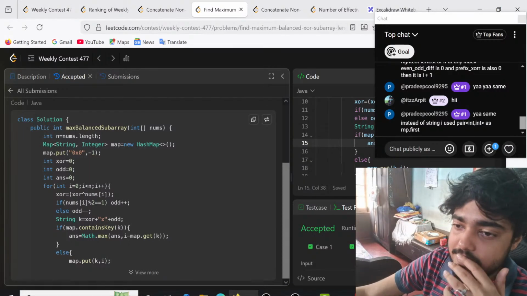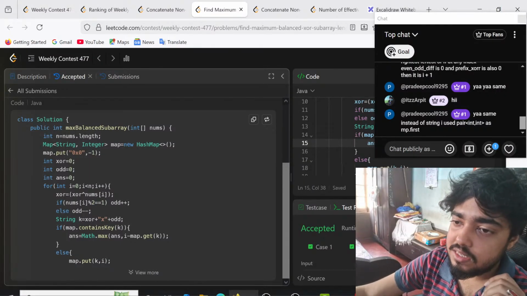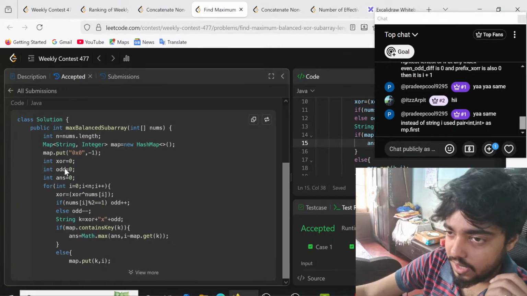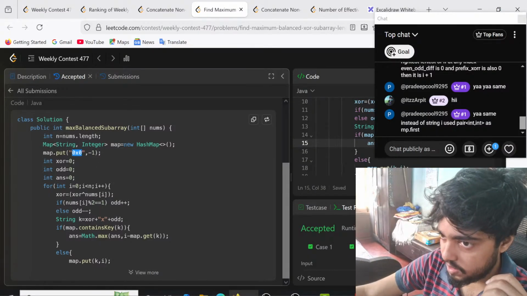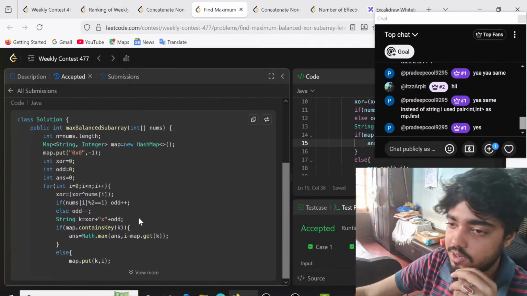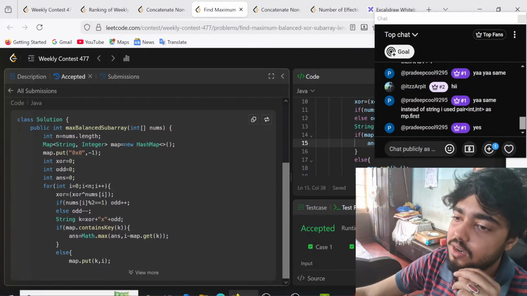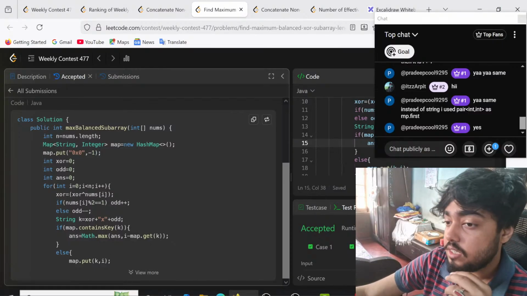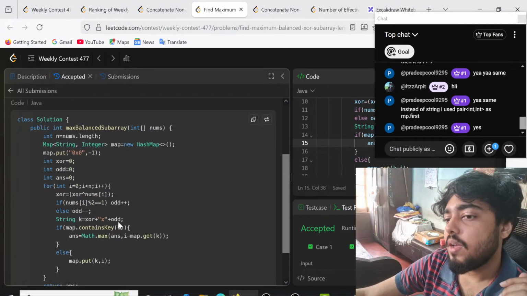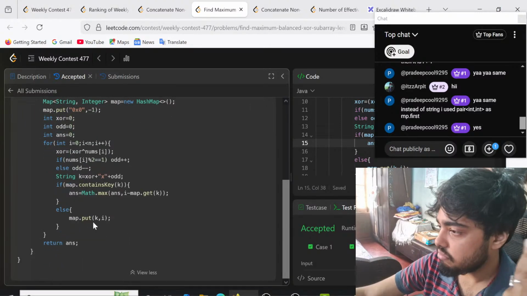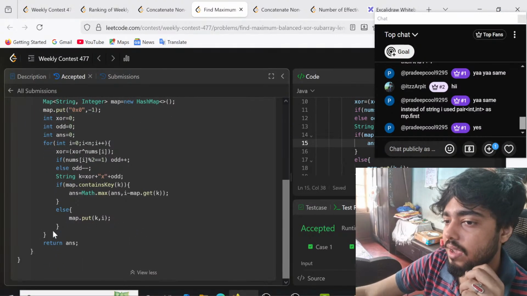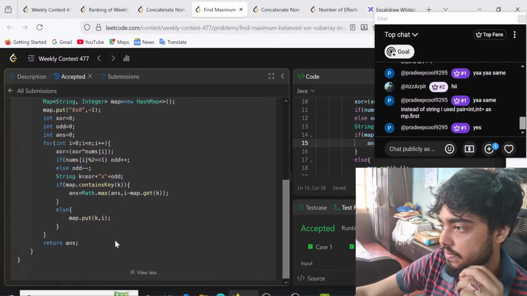Okay, so now you have to find the key. The key is the XOR and odd. That is how I'm putting them, 0x0, somewhat like that. That is what it's called, right? Correct, great. Now, if the map contains the key, then it's good enough. The answer is i minus map dot get k. If the map doesn't contain the key, then you have to store it: map dot put k comma i, and return the answer.